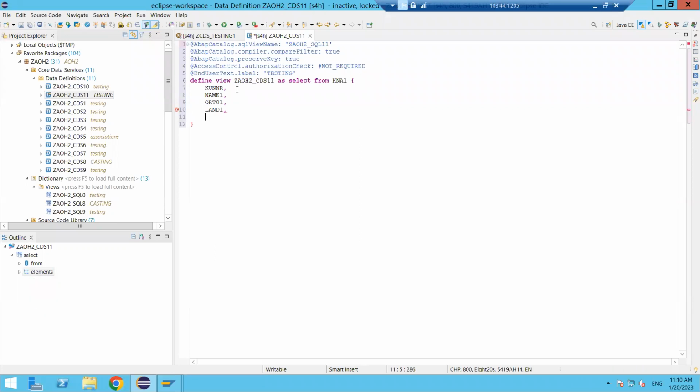Land1, and here I want to concatenate the customer number and the customer name. So for that one, we have one function like concat. Here I want to concatenate Kunnr and name1. I will give some name as customer. Okay, so I'm just concatenating the customer number and the name here.